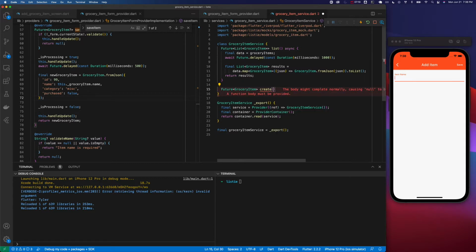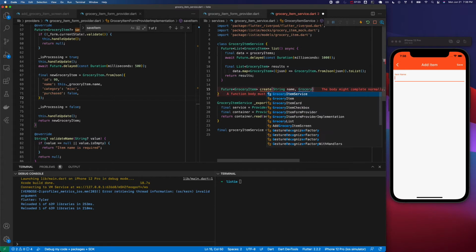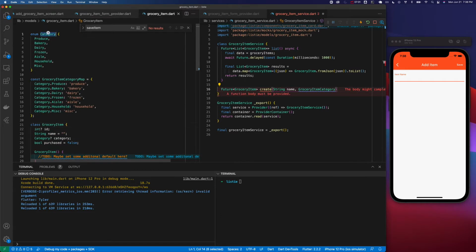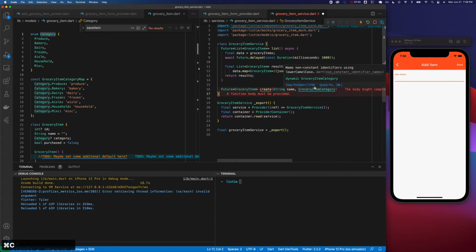You know what? No, let's do this a little bit differently. Whenever we're making a grocery item, let's just pass in a string of its name, as well as a string. What else do we need? Oh, and yeah, just the category. So a grocery item category, I think it's called. Oh, nope. What is it actually called? Let's find out. Oh, it's just called category. Okay, awesome. So we're going to get a category, which should be imported, and we'll call that category.